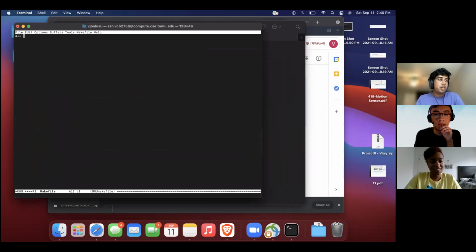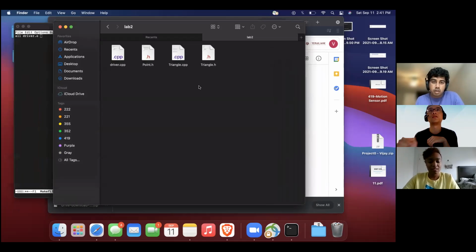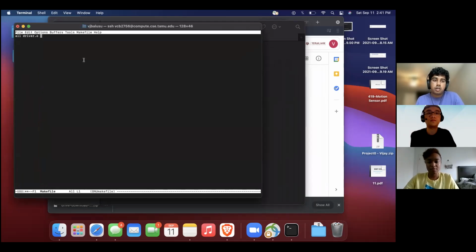So I'm in the Emacs file. Okay, so there's the driver.o, and then there's point.o, triangle.o. Point.o, and then triangle.o. Am I missing anything? We also need the running clean. Oh, right. I haven't gotten there yet, but just in terms of files for this one, that should be it.